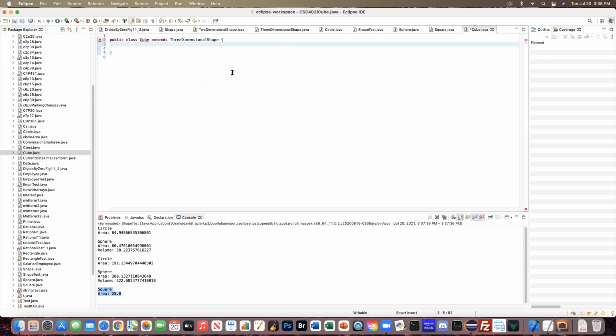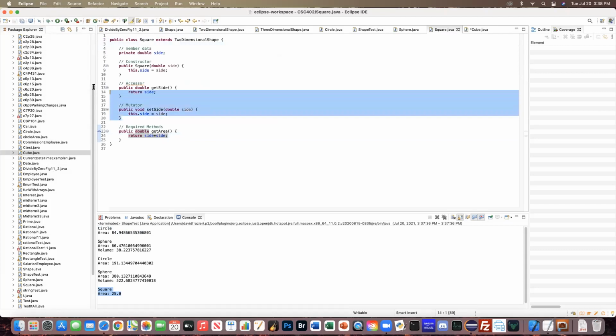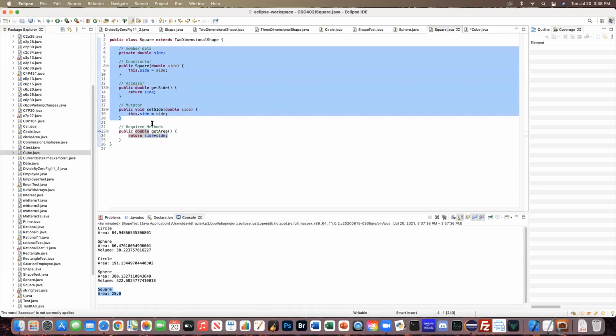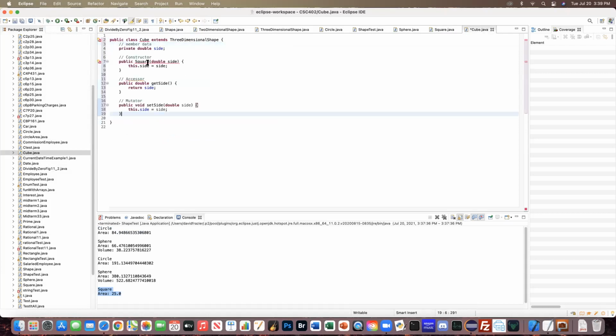So again, in fact, I can go back if I want and copy all of this stuff, because it should be the same, it's just changing the names. So I'm going to call this now cube. All that's the same, all that's the same. Okay. Now we have our required methods.